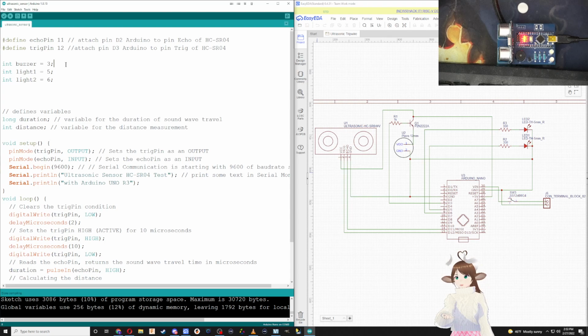So this one's for the pin for buzzer, pin for first LED, pin for second LED.